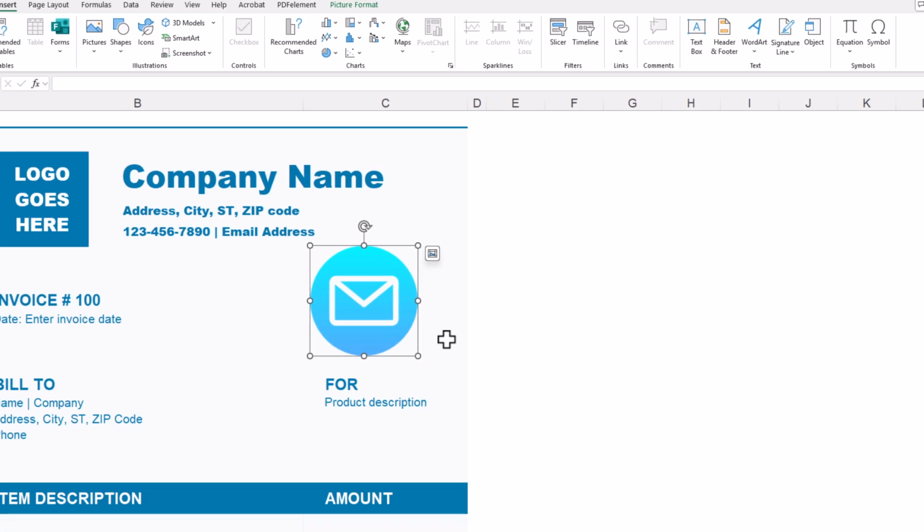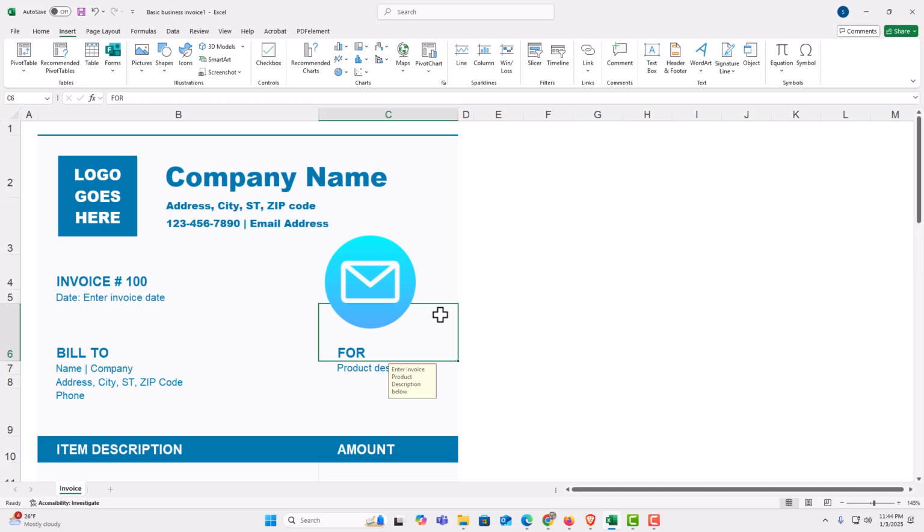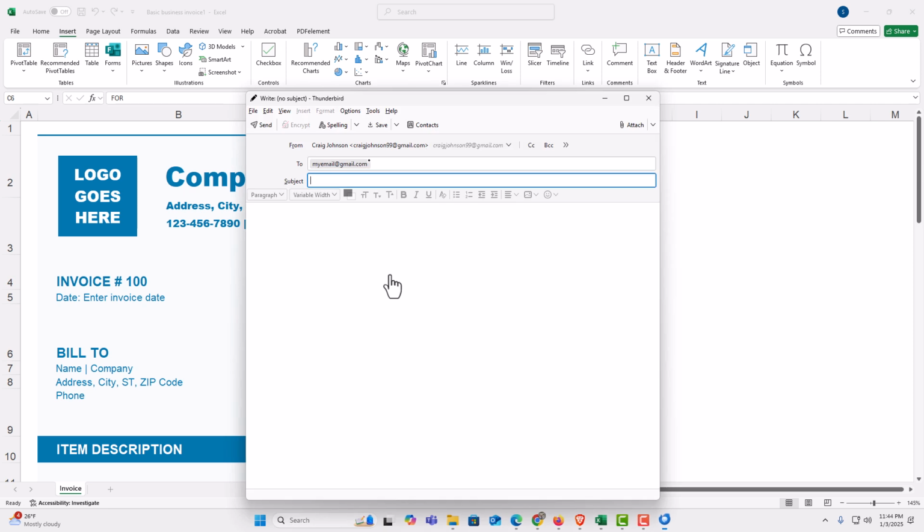Now I'm going to click off of my image. Then when I click on my image again, it's going to open my email app. And that email that I just provided is already made out in the To part.